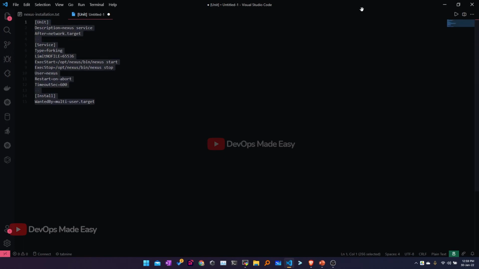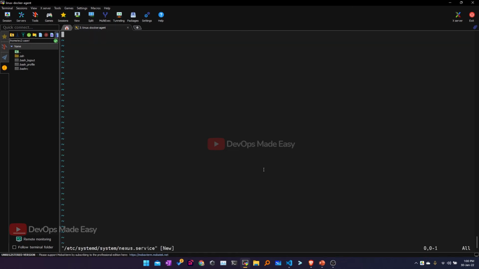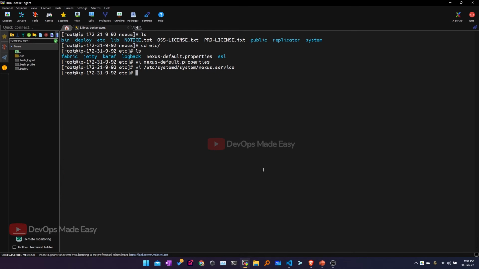Basically, where do we write this service file? We have to create a nexus.service unit file in /etc/systemd/system. So I'm going to create a file known as nexus.service, and I'm going to paste all those contents over here. Just save it. And now in order to enable this, use systemctl enable nexus. So this is enabled. Now if you want to start it, you have to use systemctl start nexus.